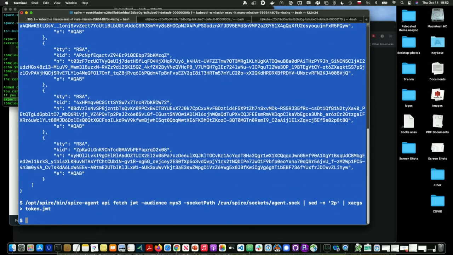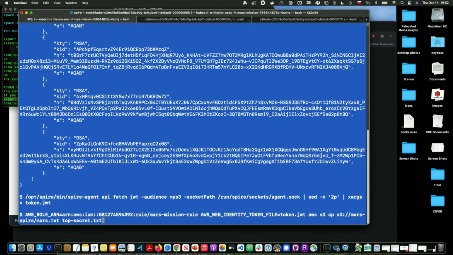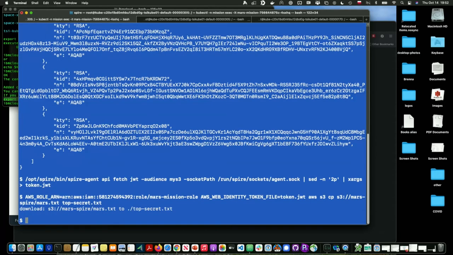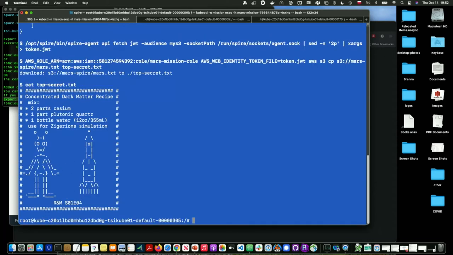It's done. Now we can invoke the call to AWS to copy the file from this bucket. As you can see, we are using the role Mars mission. We pass the JWT token that was captured a minute ago, and we're simply asking for a file and copying it locally. Let's see if it was delivered. It's done. Let's look at what's inside. And here you go, a recipe for concentrated dark matter from the Rick and Morty series.